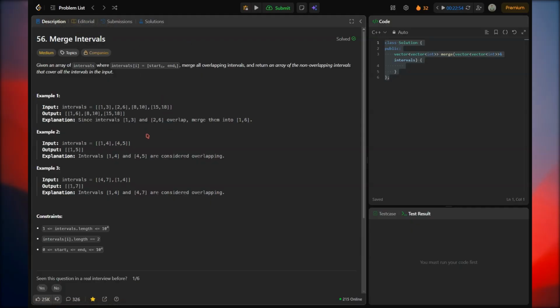It's a medium problem on LeetCode, and let's dive into it and understand what the problem asks for and how we are going to find the answer. It says: given an array of intervals where intervals[i] has a starting index and an end index, merge all overlapping intervals and return an array of the non-overlapping intervals that cover all the intervals in the input. Okay, understood.